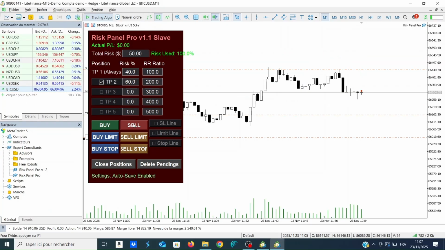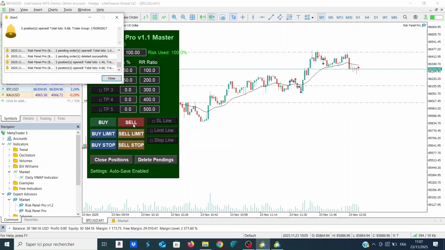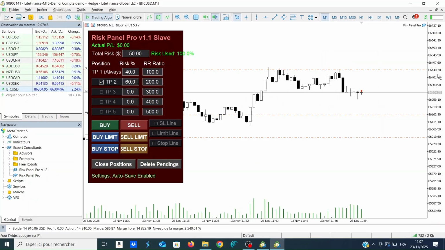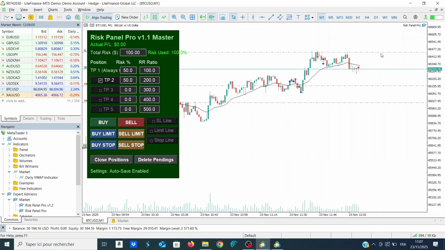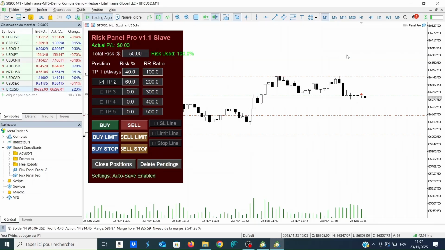It did instantly. See, this is my master where I executed the trade, and it did. So this is why it's 25, and this one is risking 50, because obviously you're not risking the same, right? This is your personal account. You want to scale up. You want to risk 100, right?